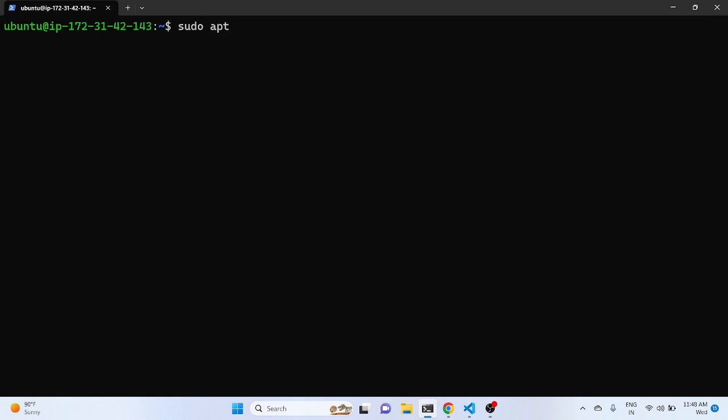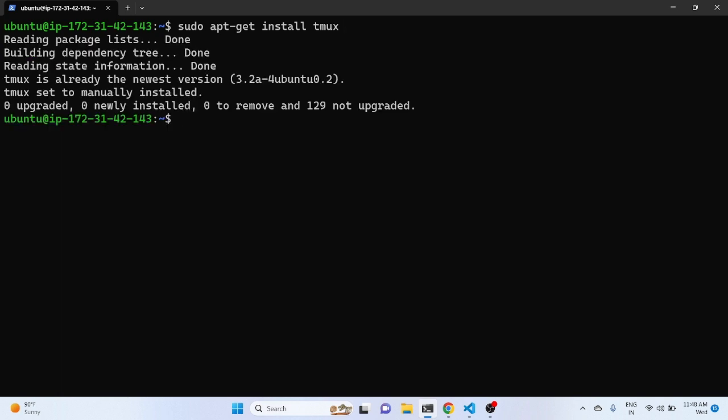sudo apt-get install, and you can give any package name here. For example, I am using tmux as the package name. I'm installing it here. See, if it is already present, it will not install the package. Now the tmux package is already installed on my server, so it is not going to install anything. Whenever you install, first it checks whether it is installed on our server or not. If it is not installed, it will install the package on your server. If it is installed, it will not install anything, and it gives a message like it is already the newest version.